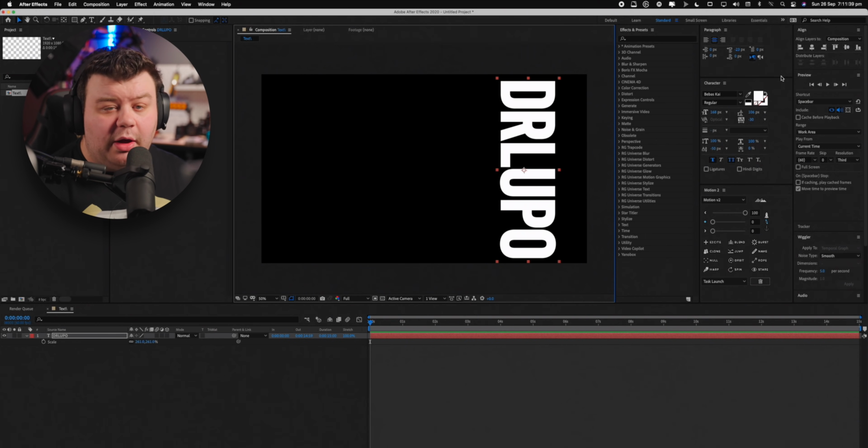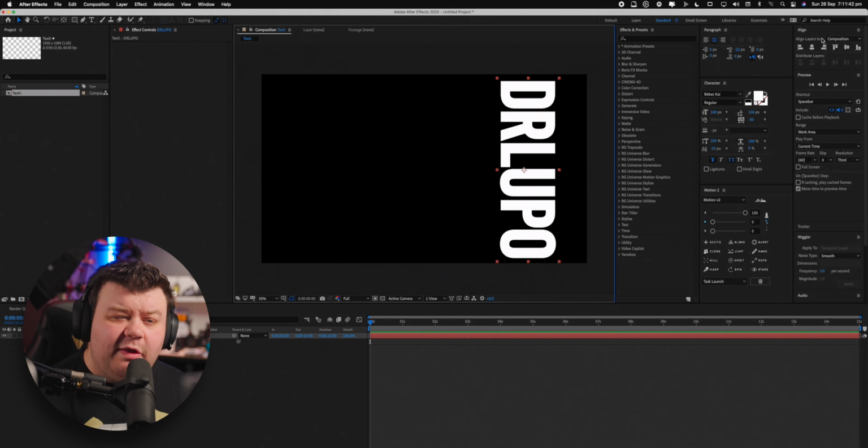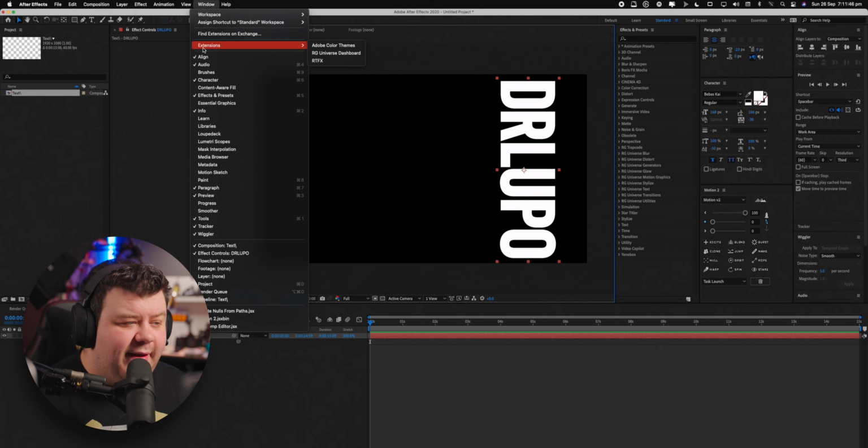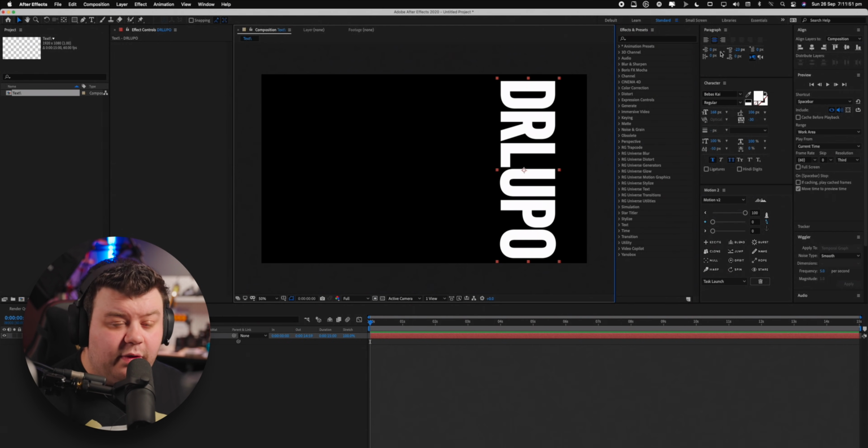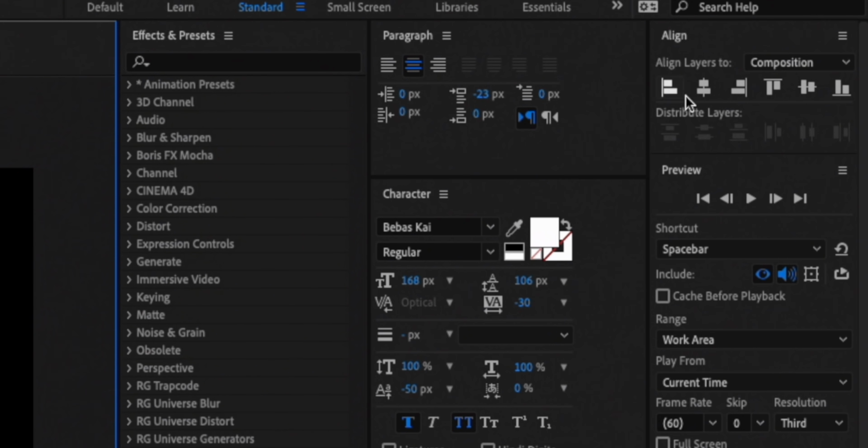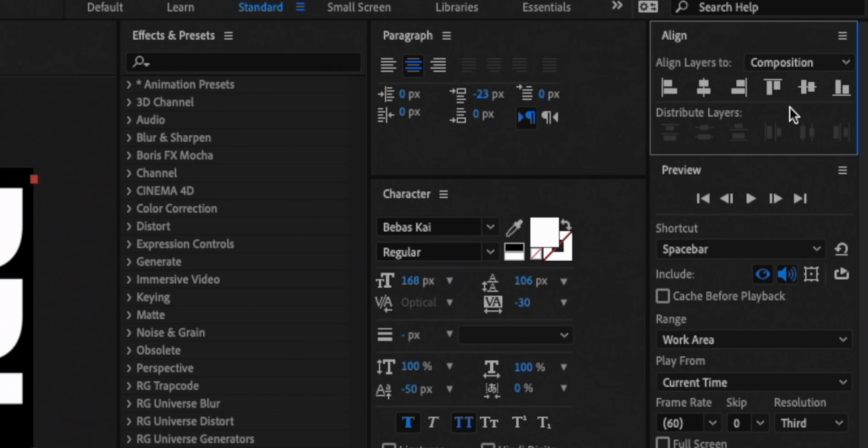And to do that, I go over here to the align panel. If you don't see this panel, go to the window options right here and then click on align. And what that will do is it will bring up the panel right here that you can use to do all the things that I'm doing. So we're going to click on the right align button right here and the center align button and make sure the composition is selected in this little drop down layer here.